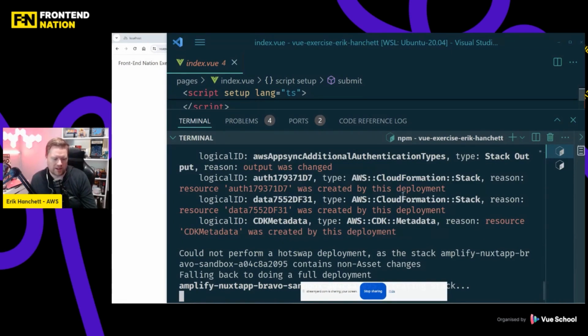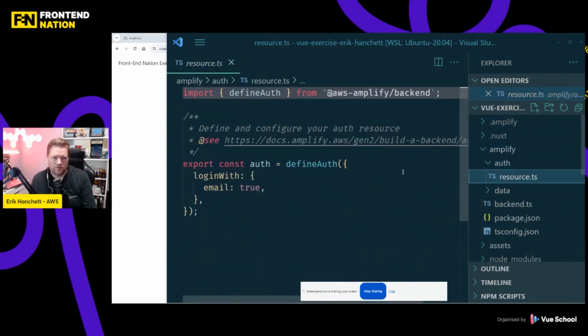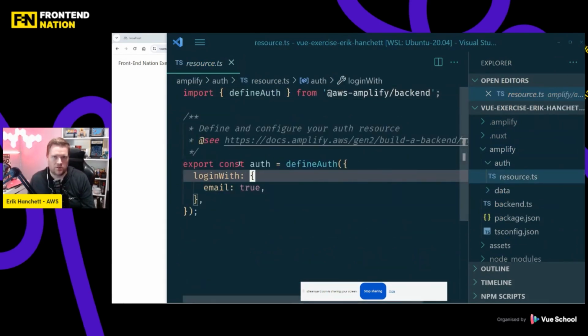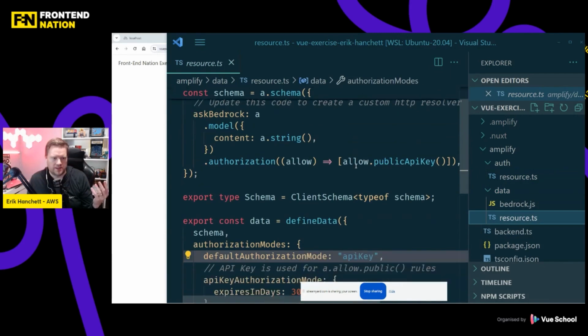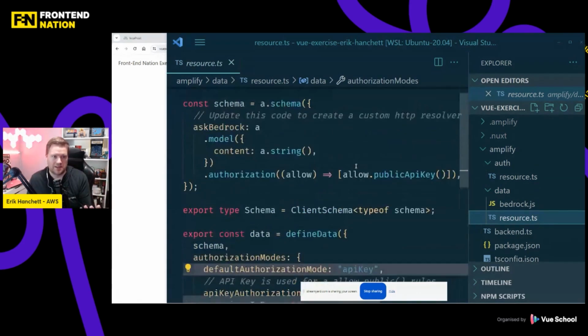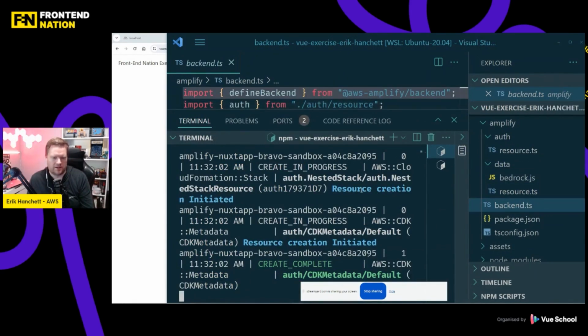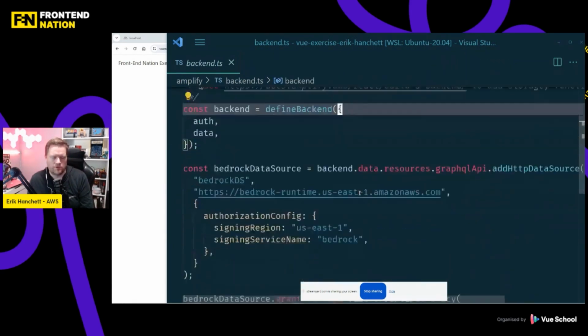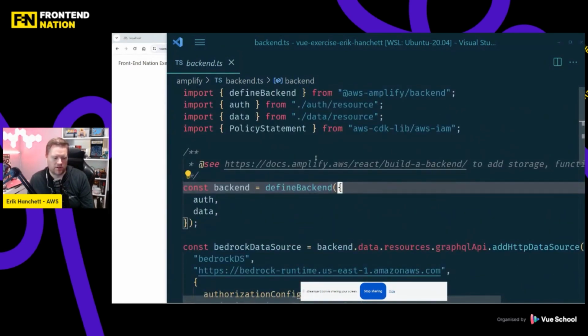And what this is doing right here is it's looking at this Amplify folder where I have my auth. And so it's creating this new Cognito instance where I have this define auth. It's also creating this new resource. This is the Amazon Bedrock, but it's not done yet. We have to update this code here. And it's looking at this backend TS file, which kind of puts everything together. And there's some things I can explain here in a moment. But it's doing all this. It's looking at these folders and creating all the infrastructure and creating this local sandbox environment for us to test with.